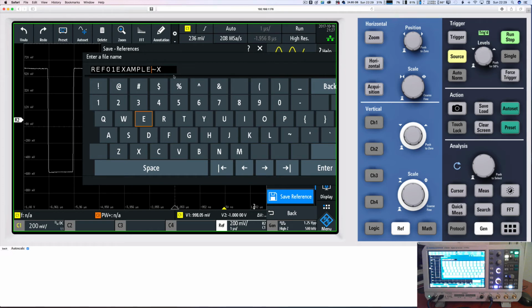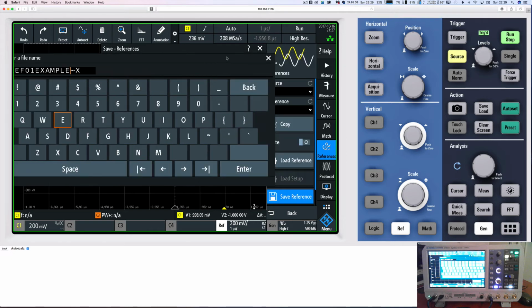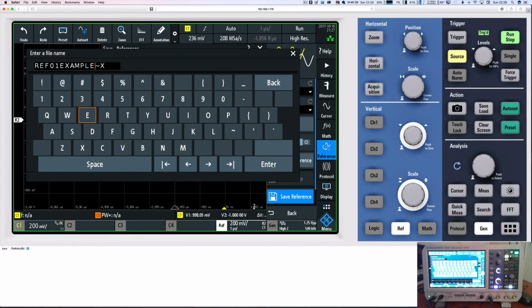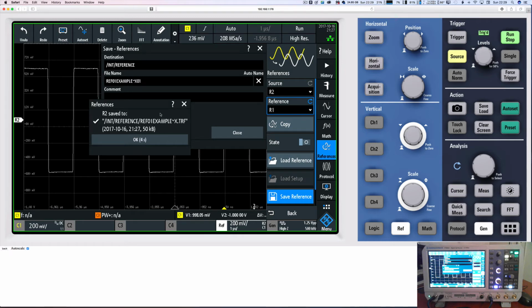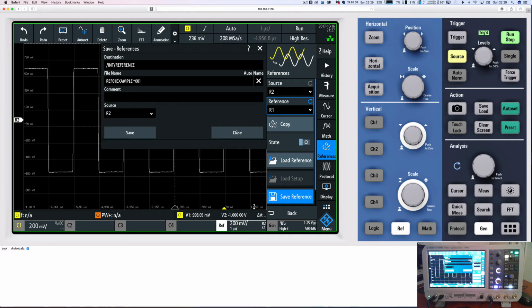Let's just call it that. I know it's tilde X, it's a bit of an odd name, but anyway, let's just do that. So it's reference 01 example, enter, and I go save. I think it'll save it. R2 saved, okay. So that's saved it internally, so we've saved it to the internal memory of the scope.